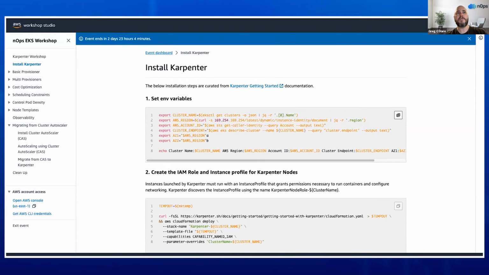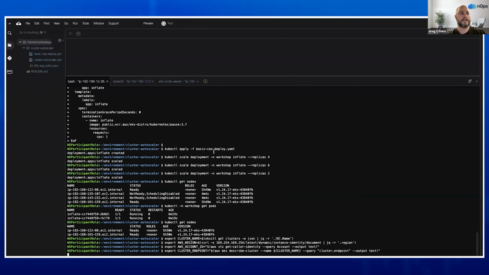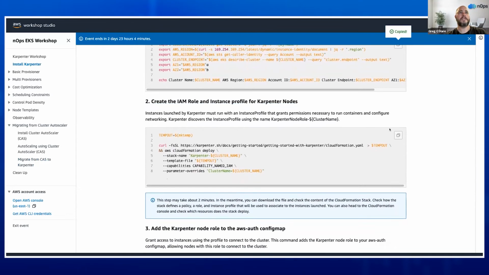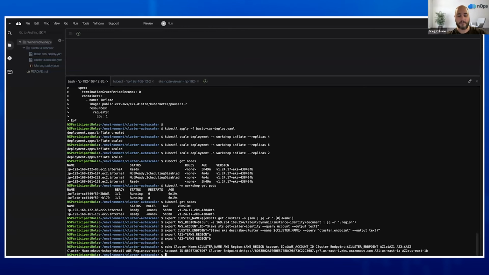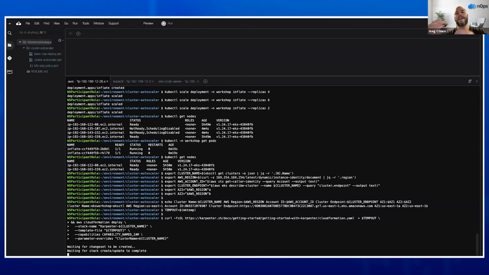So it's pretty quick. I'm going to go through this pretty quickly so we can get to the quote-unquote good part. But it's basically copy, paste into the command prompt. So we're going to export the variables again. This time we're going to create an IAM role, an instance profile for Karpenter as opposed to Cluster Autoscaler. And a lot of these steps are very similar to what we've already accomplished with Cluster Autoscaler, except now it's going to be for Karpenter. And again, this step of the process will probably take a minute or two.